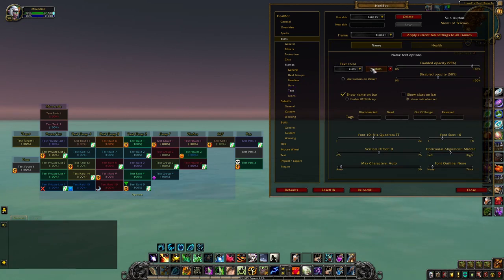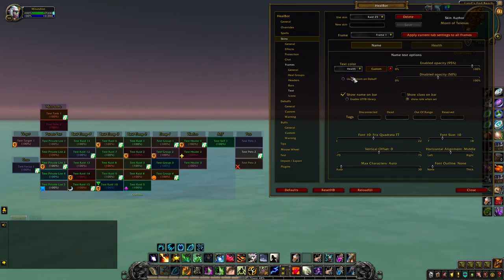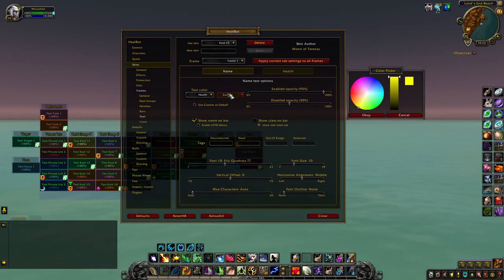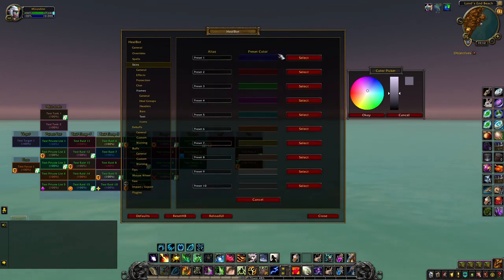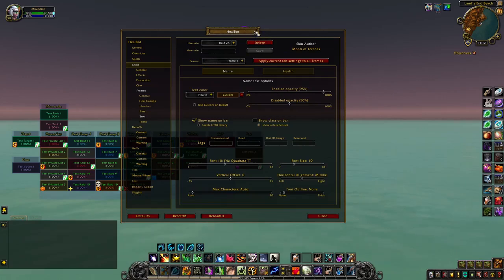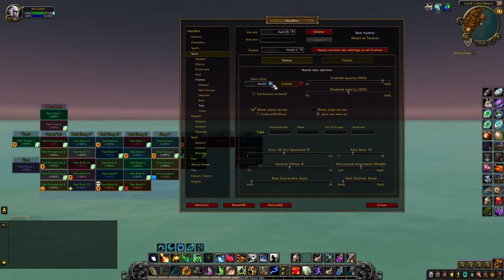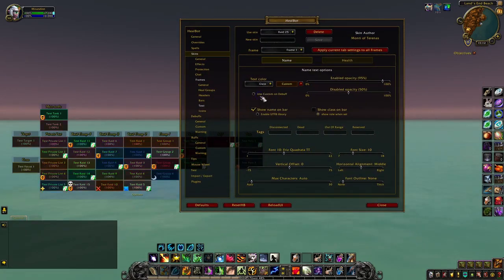Bar text. This frame background texture, I really like how it blends in. If you don't like that, say health, you can put it to health, which is green text. You can make your own text by clicking custom and changing the color wheel. Or there's this red button here, and you can just pick whatever color you want. I'm gonna leave it on the class.